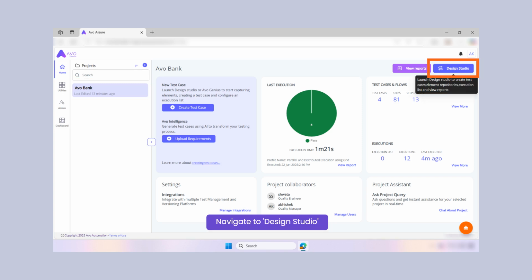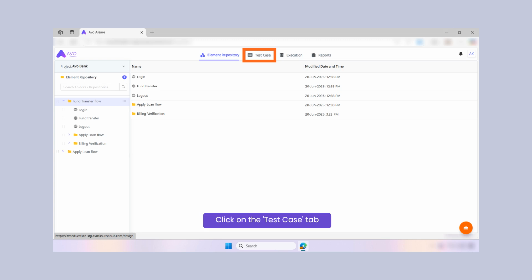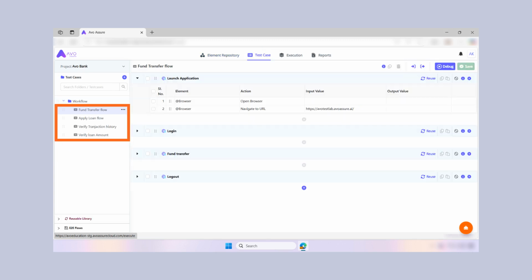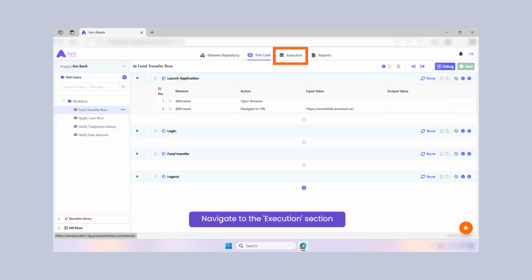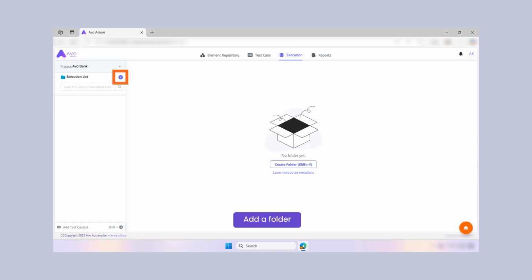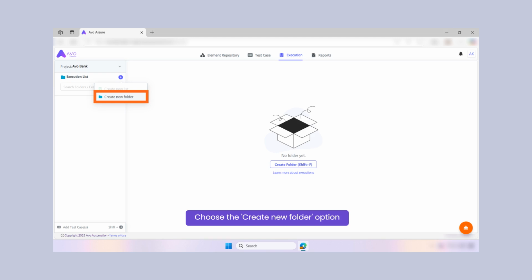Navigate to the Design Studio. Click on the Test Case tab. Here we have already created 4 test cases for this demo. Let's proceed with the execution. Click on the Execution tab. Create a folder by clicking on the plus icon. Choose Create New Folder option from the menu.